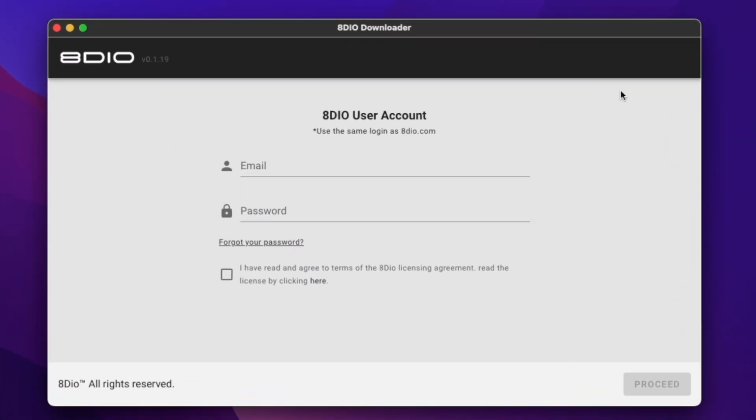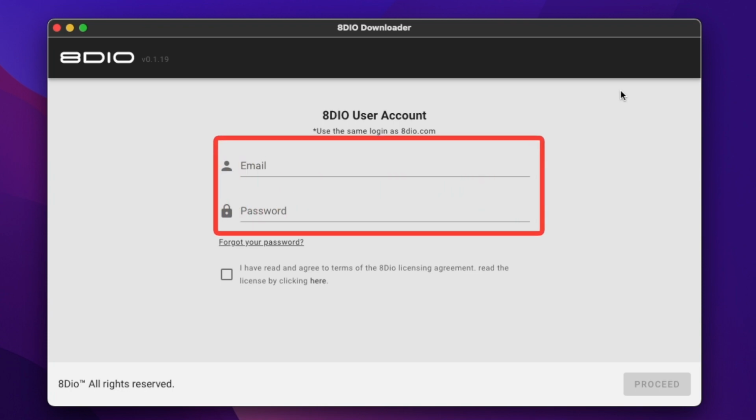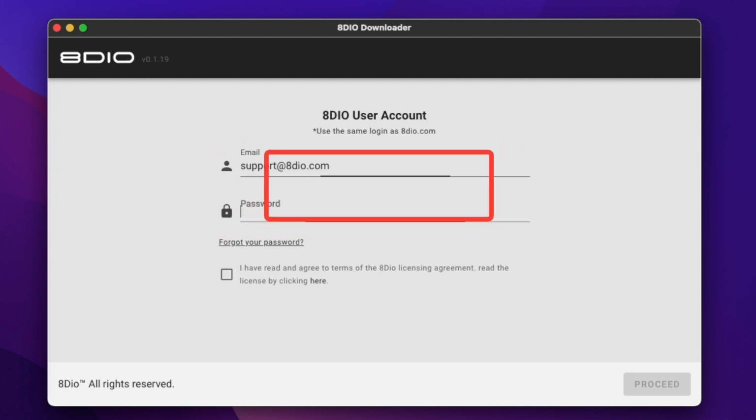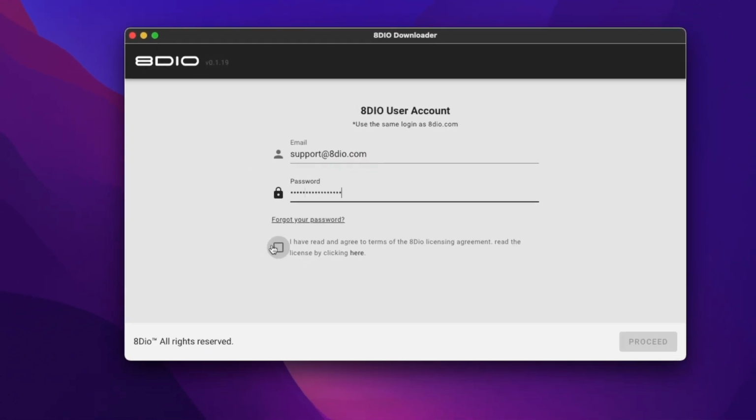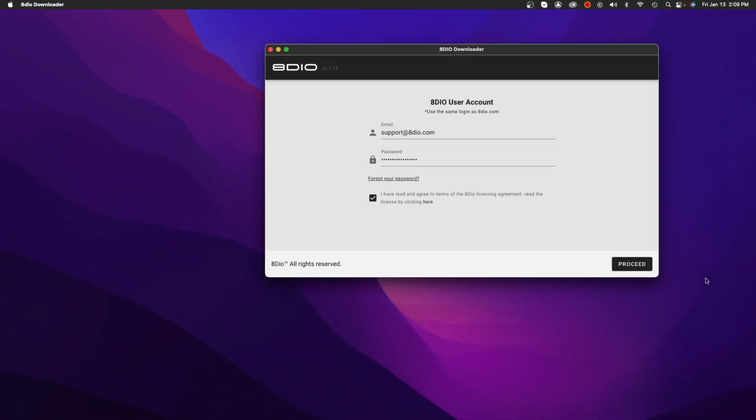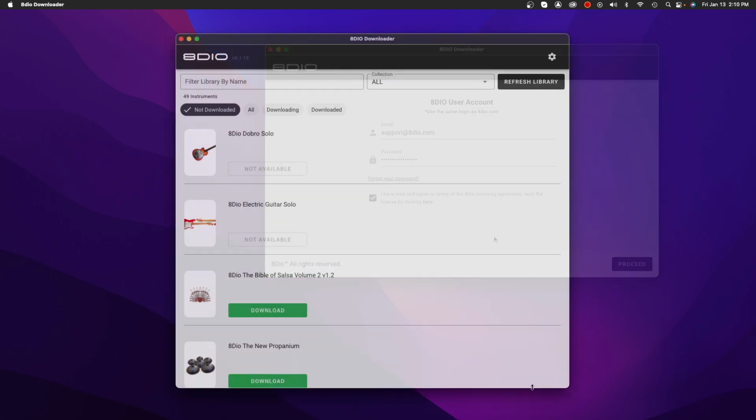So once the downloader is on your computer, open it up and you'll see it asks for your email and password information. You'll want to enter the same email and password you used to log into your 8do.com account, and this will link the downloader to your account, allowing you to install all of your libraries. Make sure to also check this box at the bottom that says you agree to our licensing agreement.